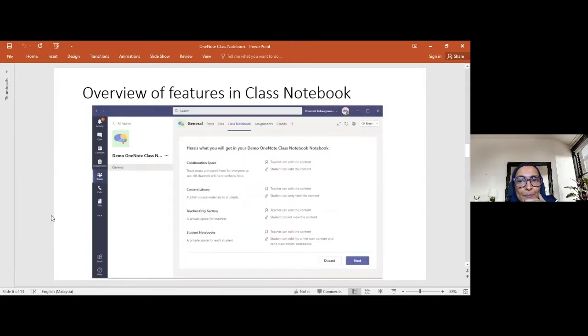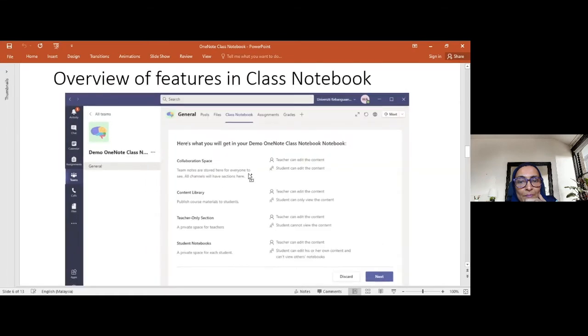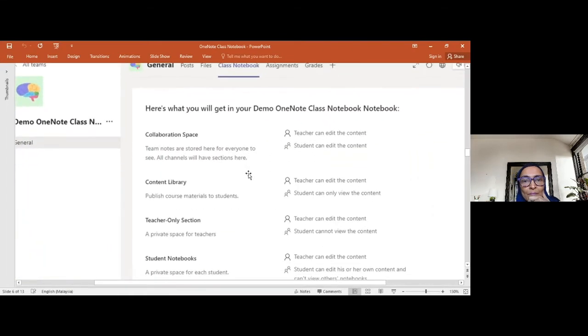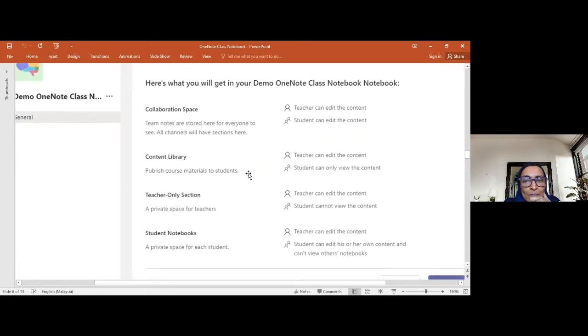Once you click on the new class notebook, it will show you the features of the OneNote class notebook. Now, there are 4 main sections of the class notebook. The first is the collaboration space, the second is the content library, the third is teachers only, and the last is students notebook. So don't worry about these sections. I'm going to go through each of them and their functions later on using the OneNote app.